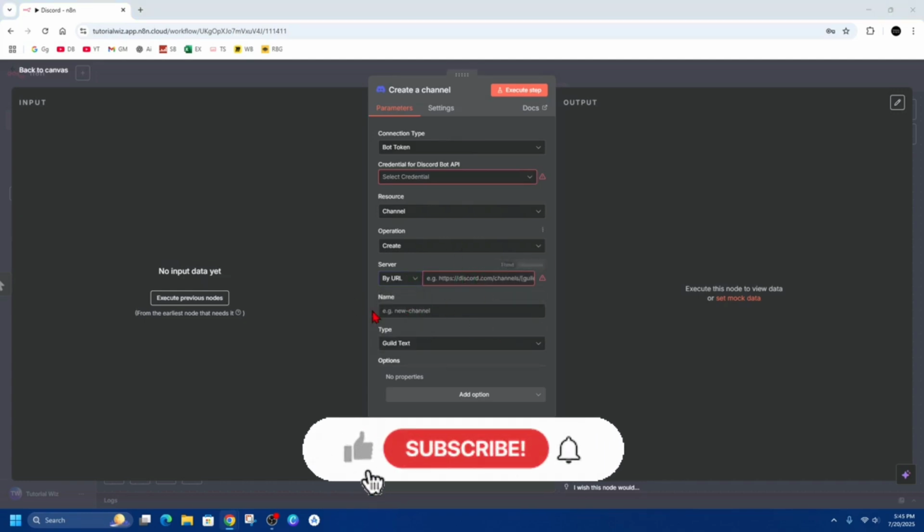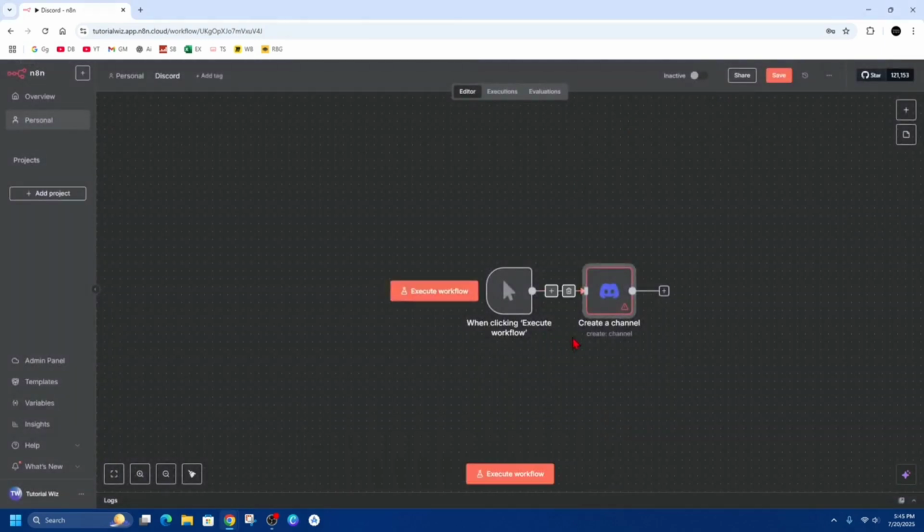And now once you've added that, your Discord icon will turn green. So if we go back here, that's going to be green and you're going to be connected to your Discord.